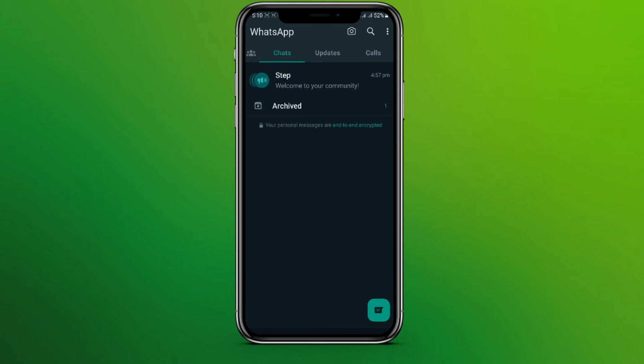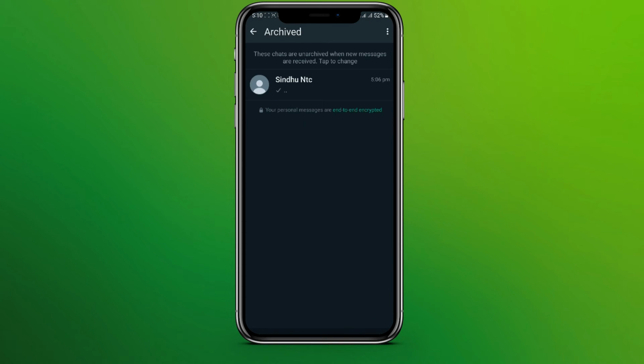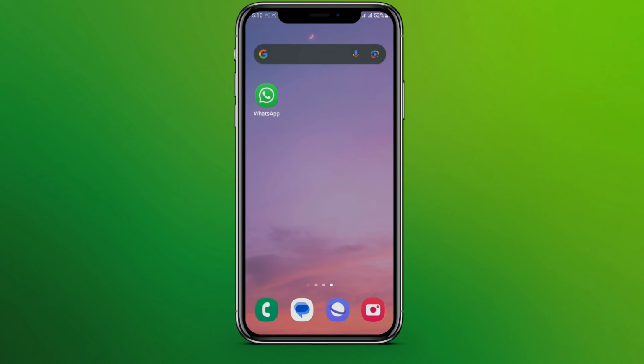Now if you want to view the archived chats, you can simply tap on this archive over here. So let's tap on this, and here are the chats we have already archived. So this is all we can do to archive chats in WhatsApp.